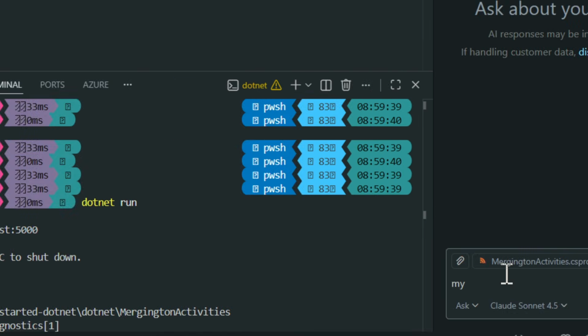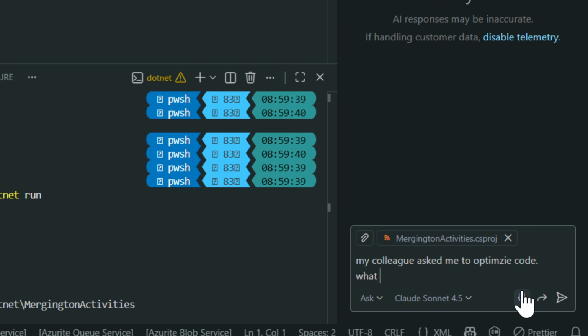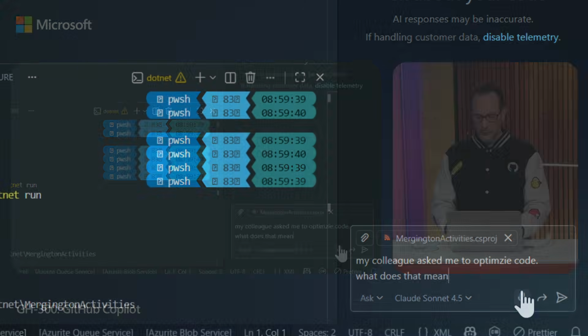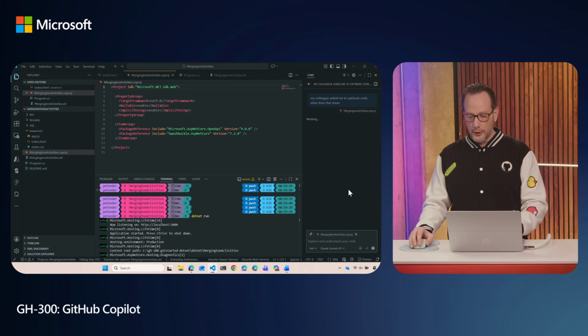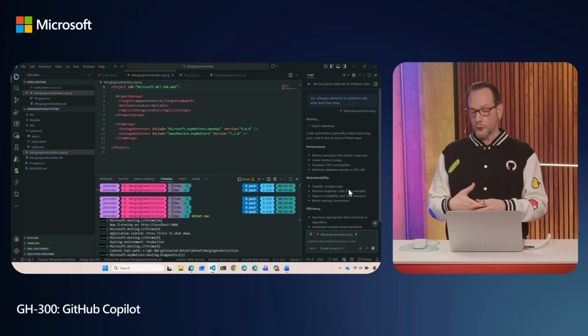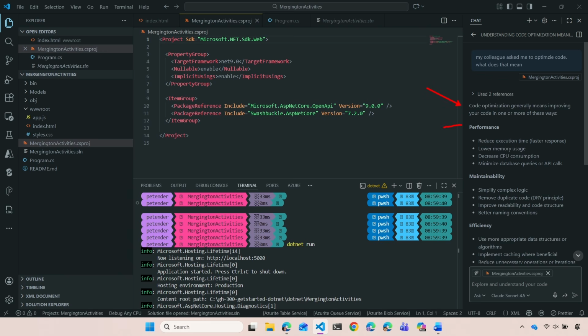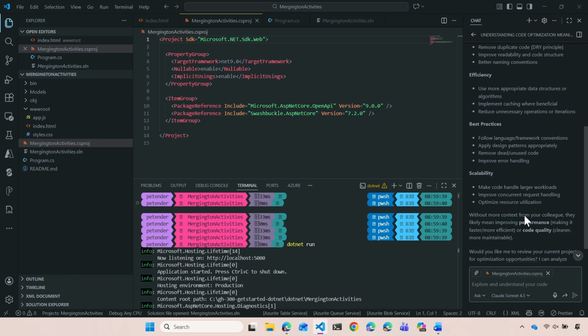I'll make it, again, a little bit bigger. My colleague asked me to optimize code. What does that mean? Again, a pretty high-level prompt where I want to make sure that Copilot can, first of all, help me clarifying. This is the prompt. And as you can see, there's a little typo in there purposely to show you that typos don't really matter. Now it comes back here and it tells me, well, optimizing code generally means fixing performance, maintainability, efficiency. So the list is actually longer than what I mentioned.